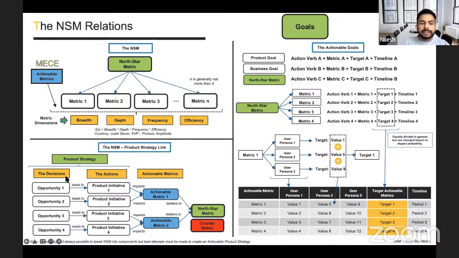You take some decisions, which leads to some actions. Now these actions that you take will impact those actionable metrics, and in turn will impact North Star metric, which in turn will impact your product goal and your business goal. So that is what I've tried to highlight here. And you can see that I can then further divide that actionable metric by user persona 1, user persona 2, user persona 3, and give them targets.